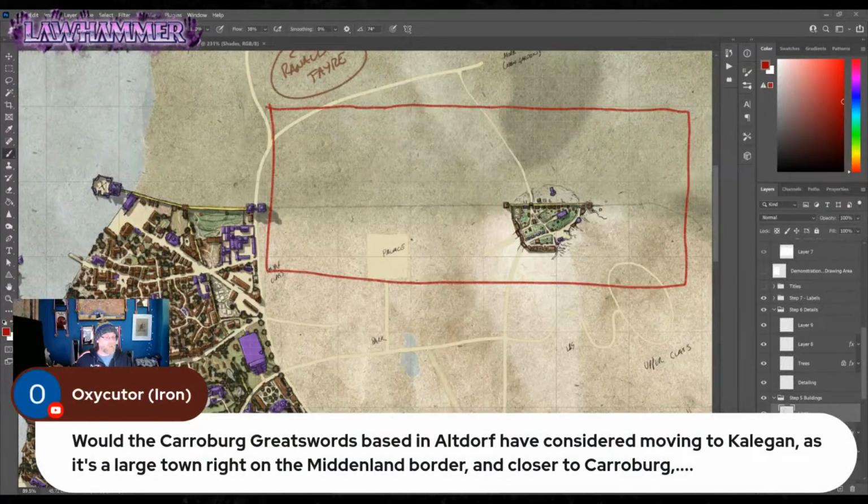Would the Carberg Greatswords based in Altdorf have considered moving to Kalegen, as it's a large town right on the Midland border, closer to Carberg? No, so in my version of Warhammer, the Carberg Greatswords are currently under the command of the Reichsmarshal, and the Reichsmarshal chooses where they go, not others. They've got barracks in Carberg, and they are a controversial unit because of this. Because they... how can we best put it?